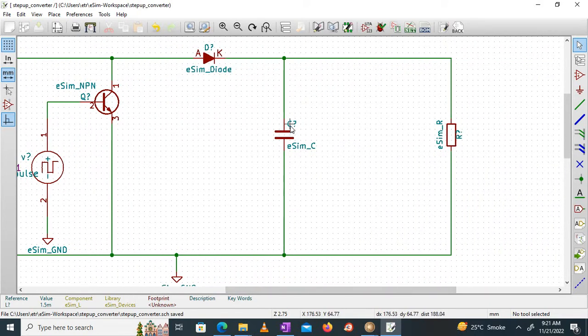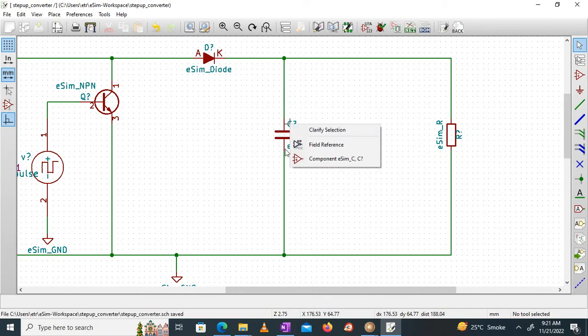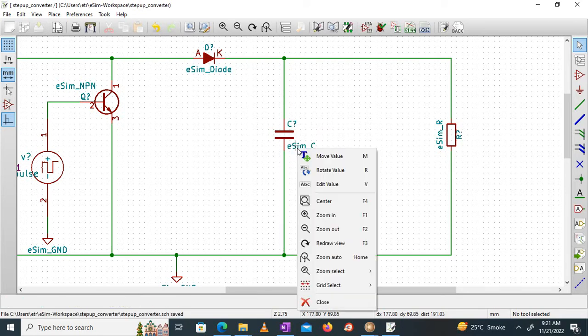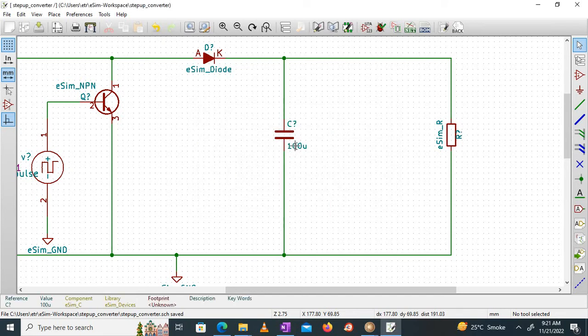Now I'll click over this C. Click over here and edit value. So here the capacitor value I've taken it as around 100 microfarad. So 100 U you can type.